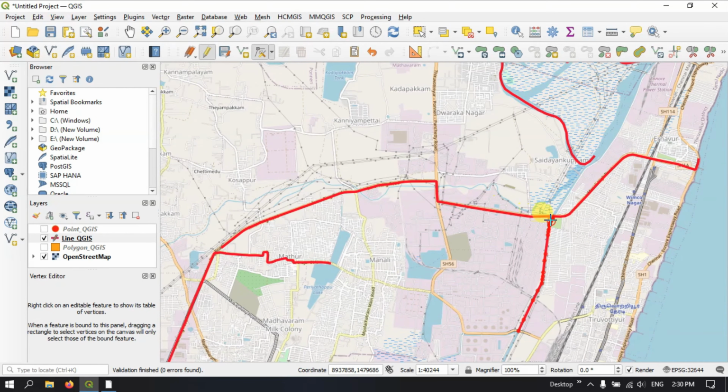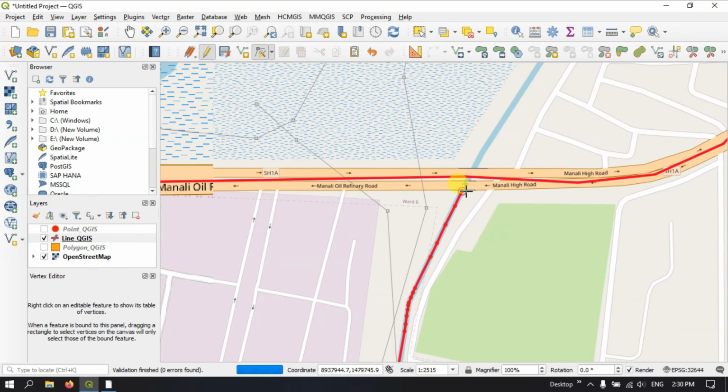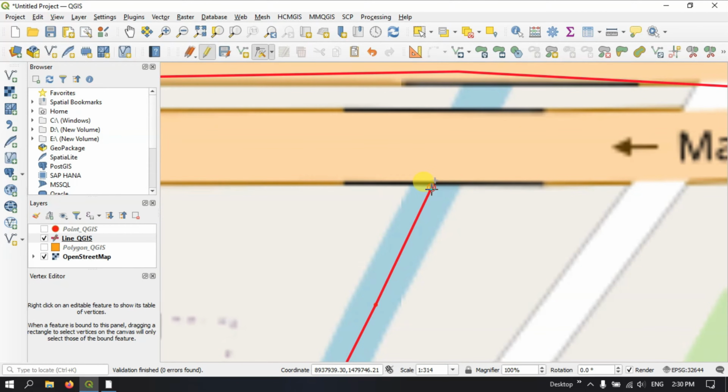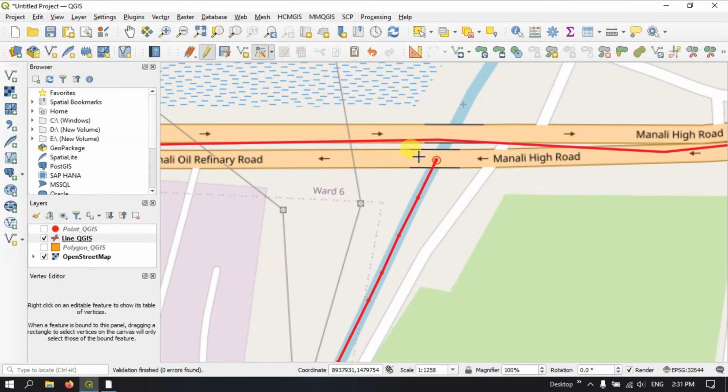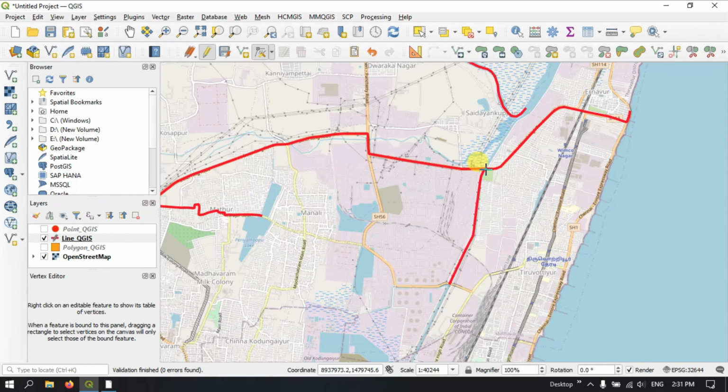So likewise you can edit the vertices of the lines. For example, let us take this line. I need this line inside this region. So once again you can see here, if you bring it over the vertices, it will be selected. And now we need to just left click on it, and now we can easily drag it and place it inside this row. You can see we have done it. If you have made any mistake, you can just undo it. Likewise you can edit the line features.